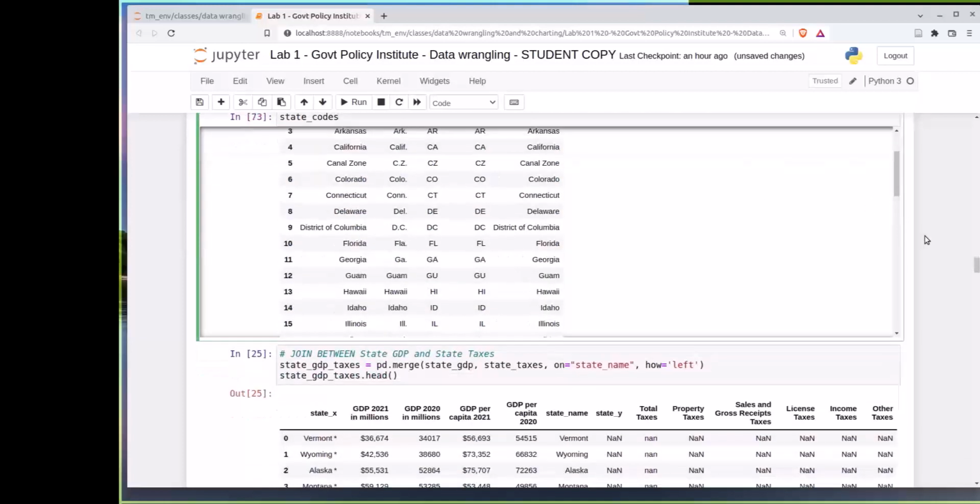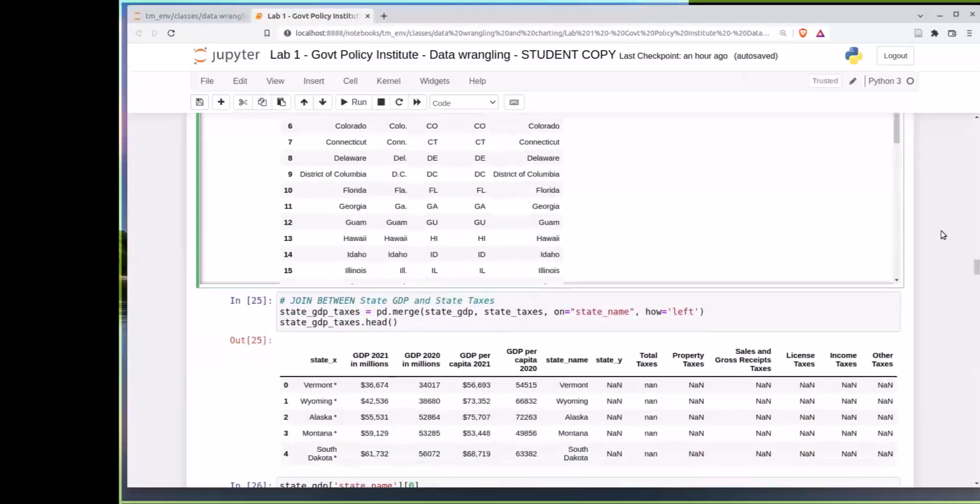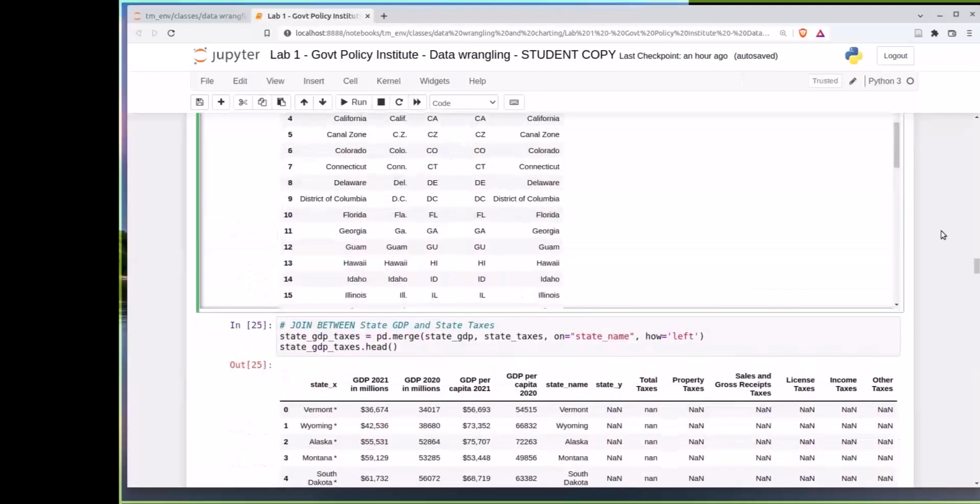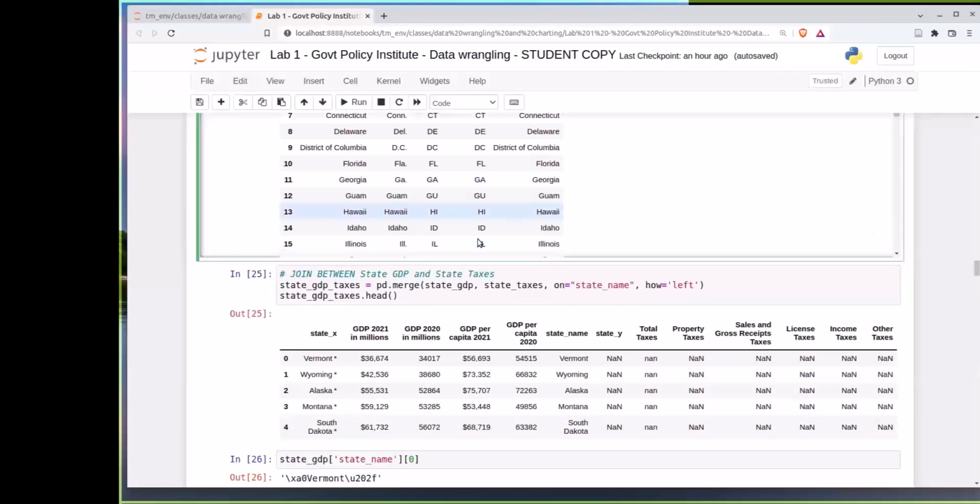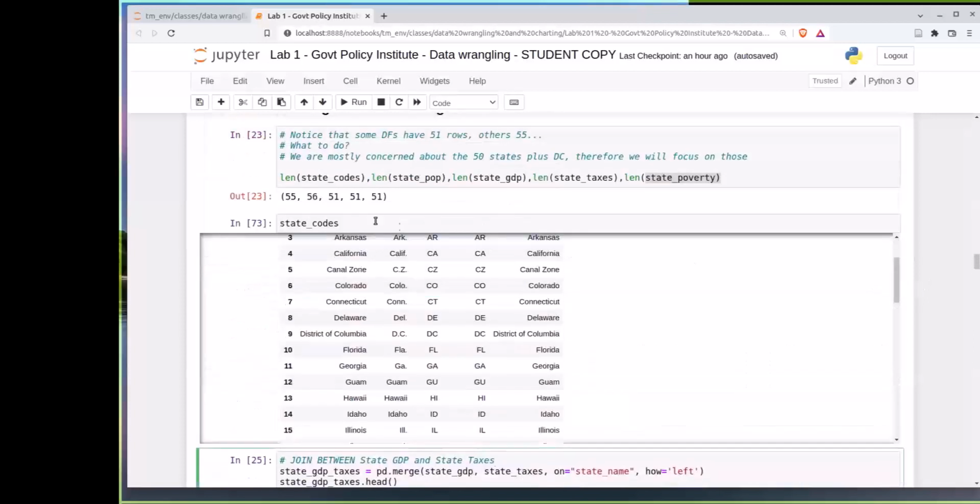The first thing we're going to do is do it step by step. We could do it all at once, but I want to do it step by step so we see the process. So first we're going to join between state GDP and state taxes. State GDP and state taxes. So let's take a look.